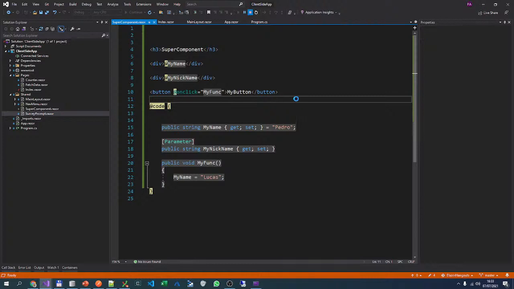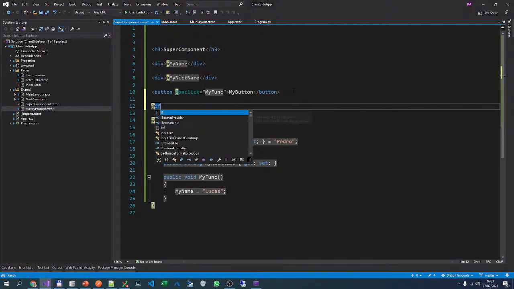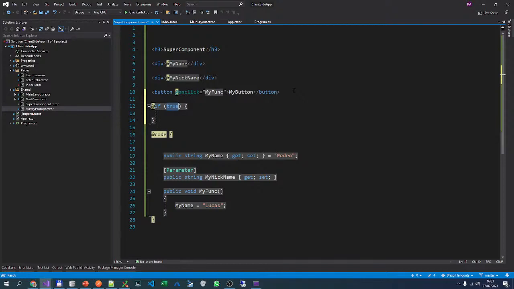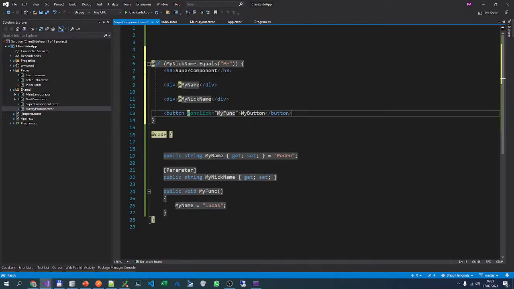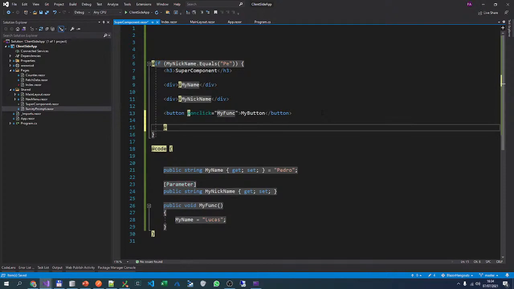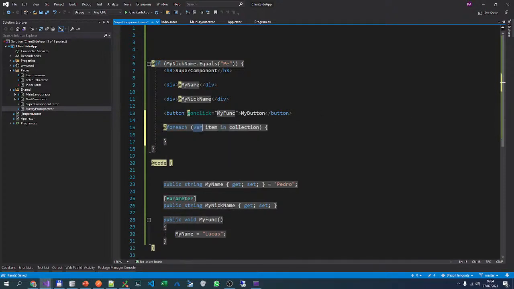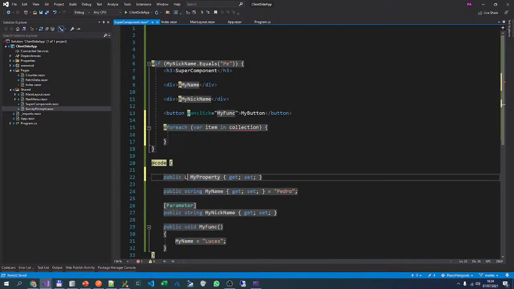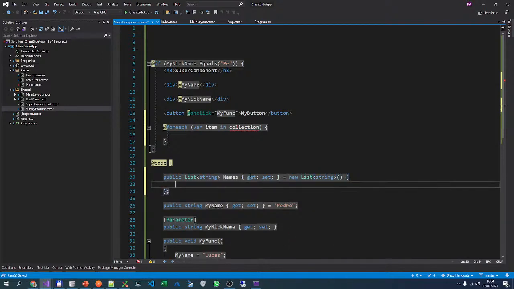There are more things. We could also use if blocks. So, if my nickname is equal to P, I will show the application, otherwise I won't show it. So the if statement also works, and we can also do foreach. Let's create a list of names: a List of string, names, and I'll initialize it with, I don't know, Pedro and Lucas here.